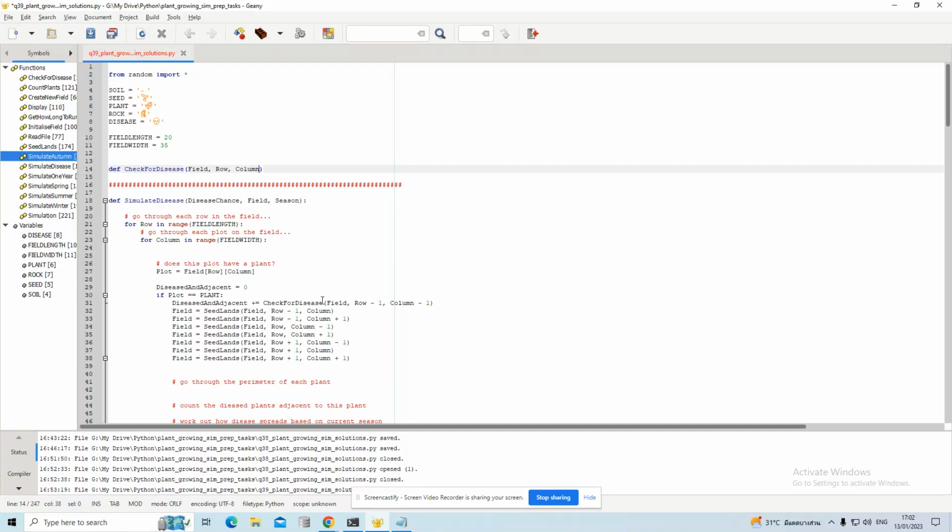So we've got the current row, which is the current plant. This would be the top left-hand corner. This would be directly above. This will be the top right-hand corner. This will be to the left, to the right, the bottom left-hand corner, directly below, and the bottom right. So using something from the Simulate Autumn subroutine, I can do this thing of checking the perimeter.